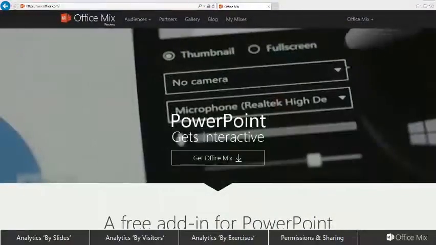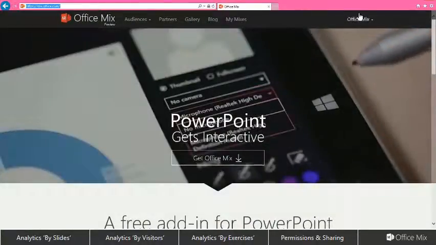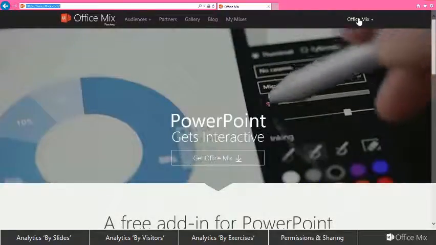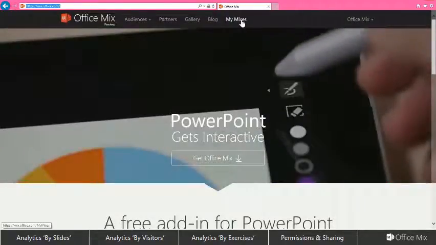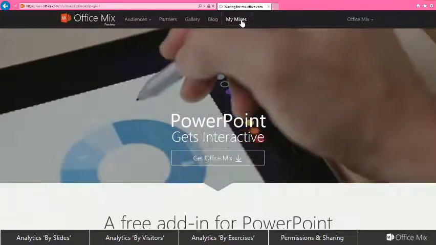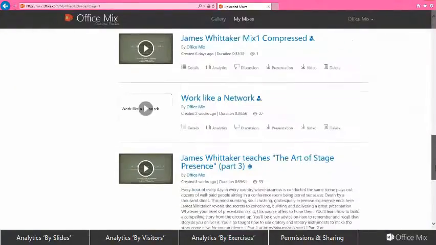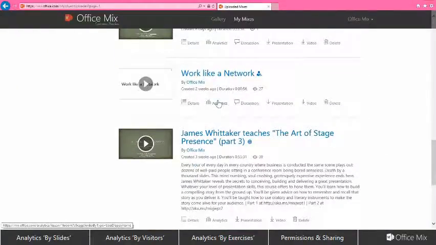Start by navigating to the Office Mix homepage, mix.office.com, and make sure you're signed in. Once you're signed in, click the My Mixes button from the top navigation bar. This will take you to all of the mixes that you've recorded. Now, if I scroll down, I can find the mix that I'd like to investigate further and click the Analytics button.